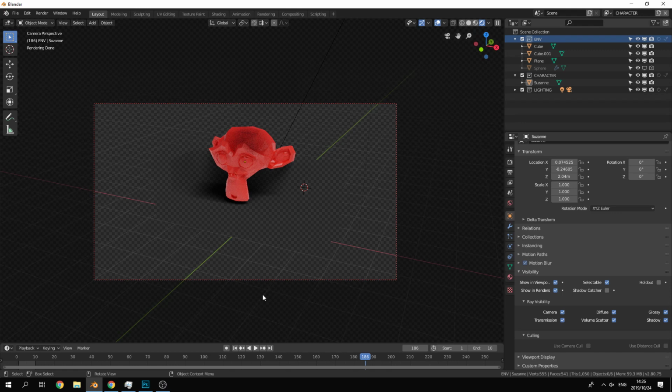Anyway, any questions on that as a technique? Okay, so now we're going to go and do the same thing to the actual scene that we used last week.